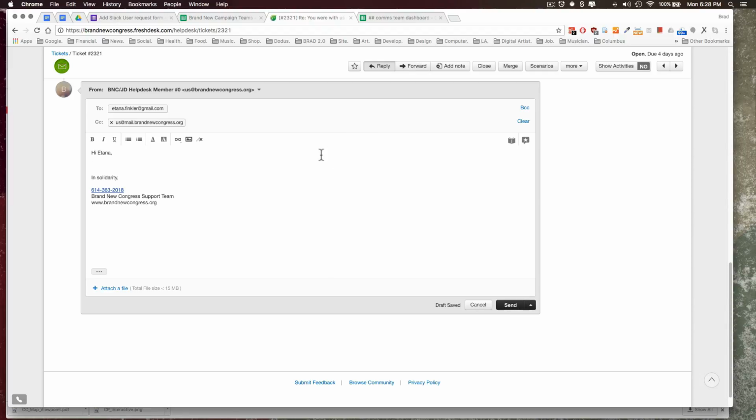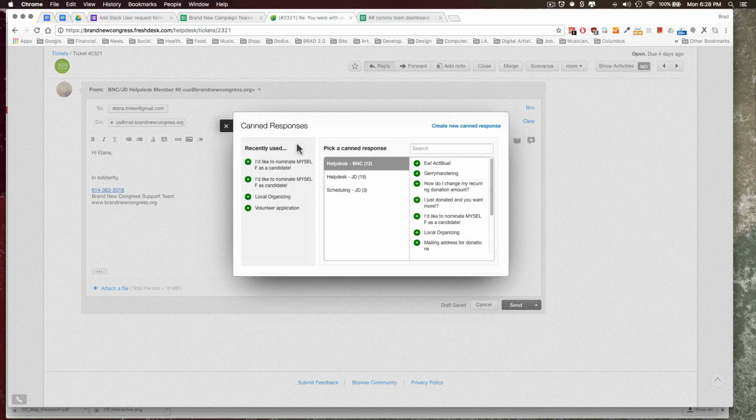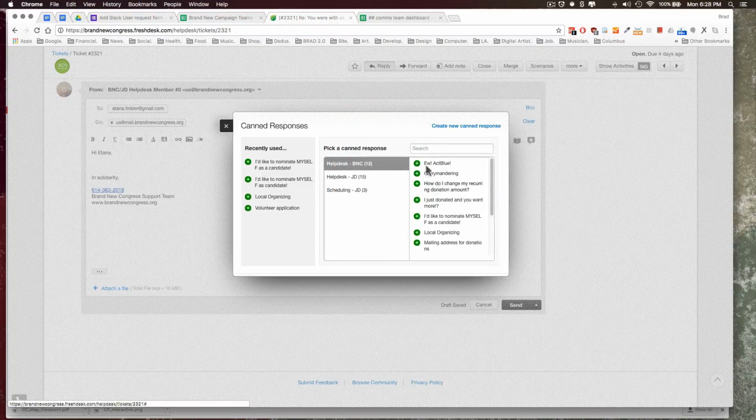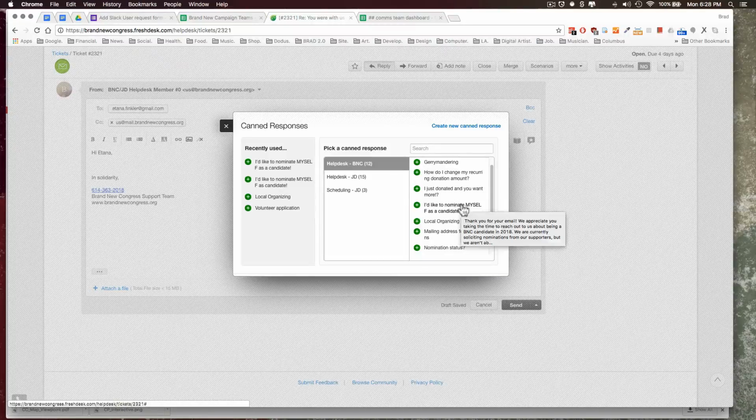What you would do is you would go over here to the right. There's a button that says Insert Canned Response. Click it. And here you have Pick a Canned Response. And here are some folder categories: Help Desk Brand New Congress, Help Desk Justice Democrats, Scheduling. Okay, so let's say I'm thinking of a canned response that is about Itana nominating herself as a candidate. And I know that there is a candidate nomination canned response in here. Here it is. I'd like to nominate myself as candidate.